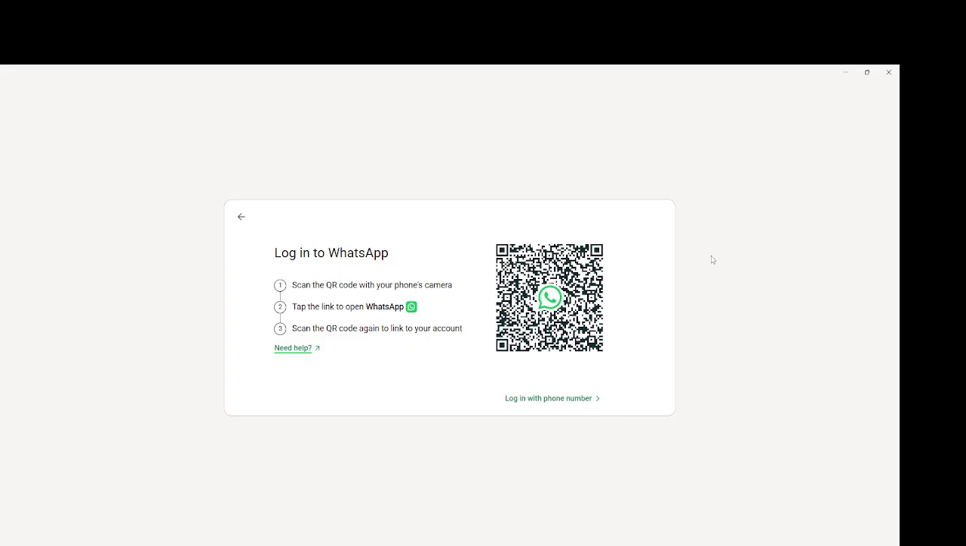Now, take your phone and open WhatsApp. On your phone, open the Link Devices option. On some phones, you may find it by tapping the three-dot menu first. Next, tap Link a Device. Your phone may ask you to unlock or verify yourself. After that, the camera or QR scanner will open.